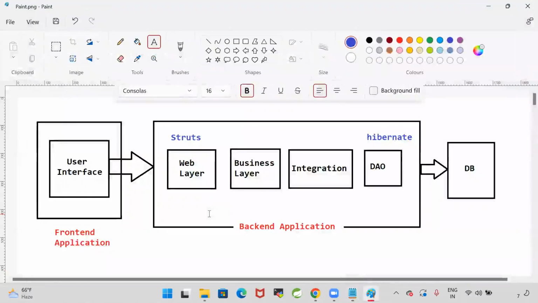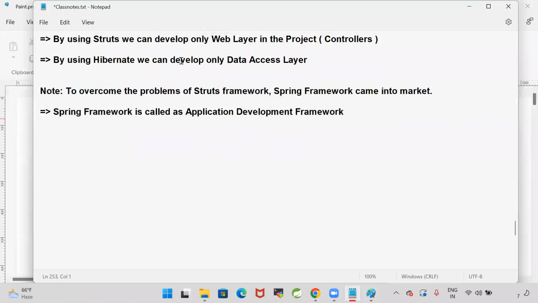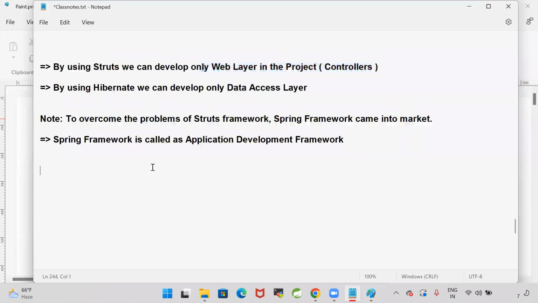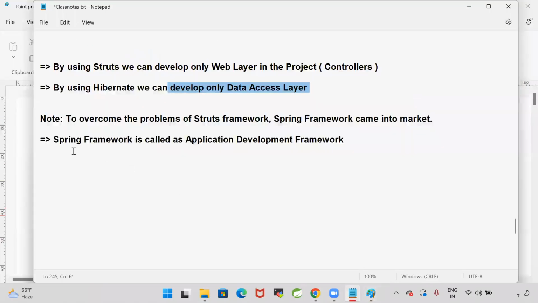Sir, why is Spring called as an application development framework? Whatever logic is required to develop one end-to-end project can be developed by using the Spring framework. Struts is only to develop the web layer. Hibernate is used to develop only the data access layer. But by using Spring, we can develop the entire application. By using Spring, we can develop an end-to-end application.